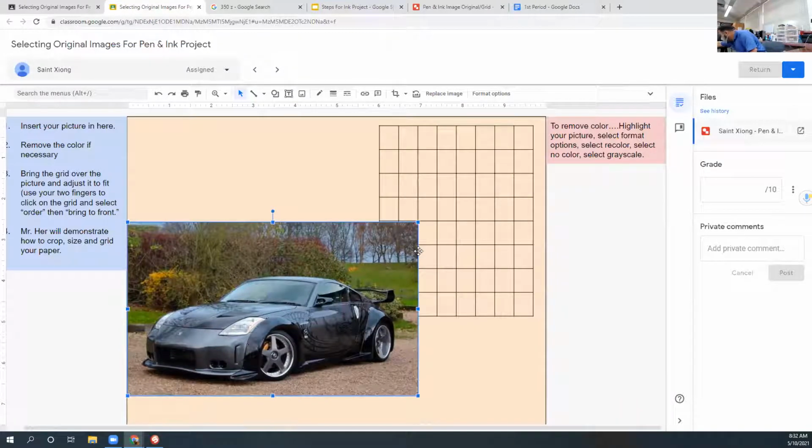So what you're going to do, Saint, is your picture, when you get your paper, is going to be this way. You're not drawing it this way. Okay. So Sawyer, did you guys get that? Some of you are drawing this way. Saint's drawing this way because his car is horizontal. So when you get your white paper, I'm going to show you how to crop it.